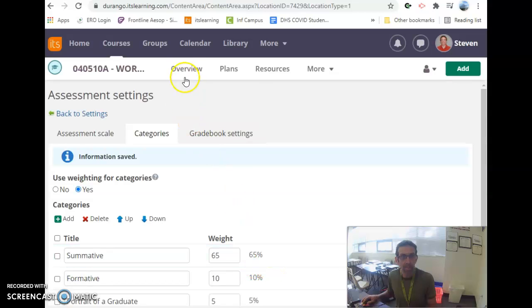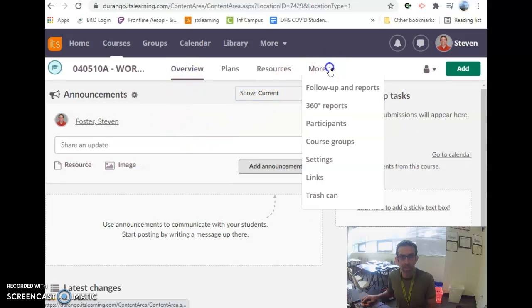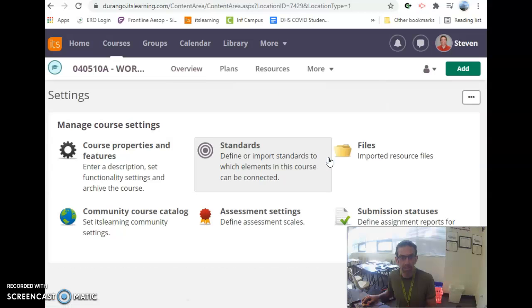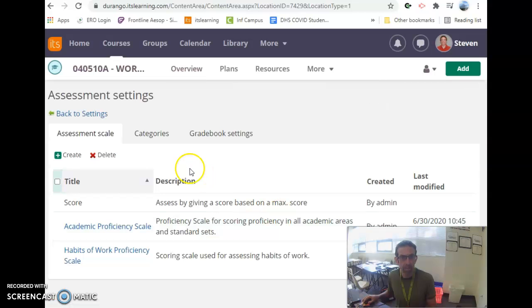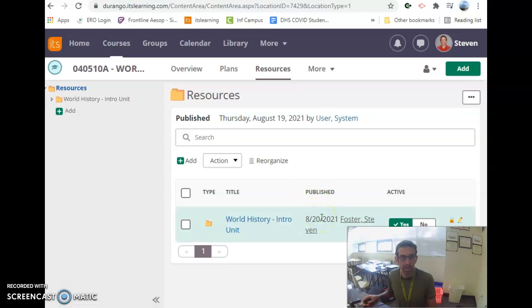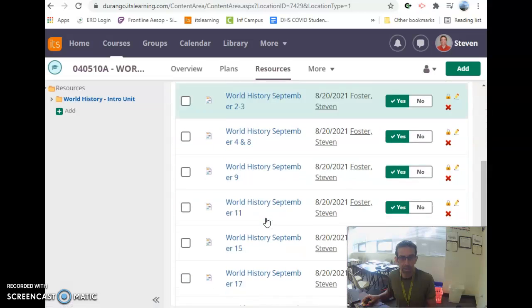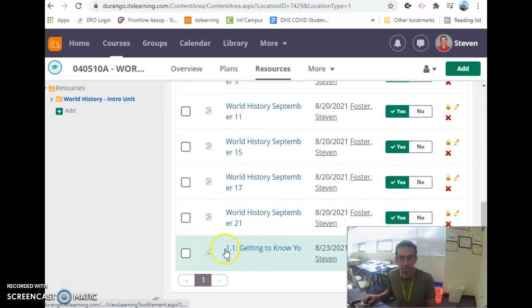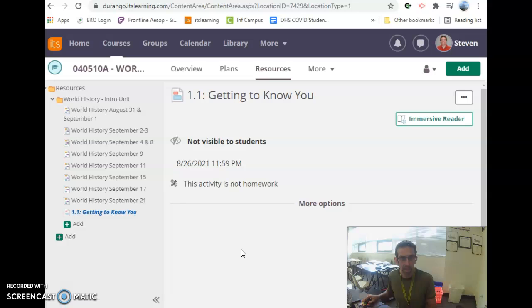And then we can just double check here. So I'm going to go out and then go back in. I'm going to go over to Settings, Assessment, Categories, yes. Then when you do create an assignment, I'm going to go over here to the assignment that I created just to show you guys in my World History Intro unit. And then here is my Getting to Know You, which I just put as 1.1.